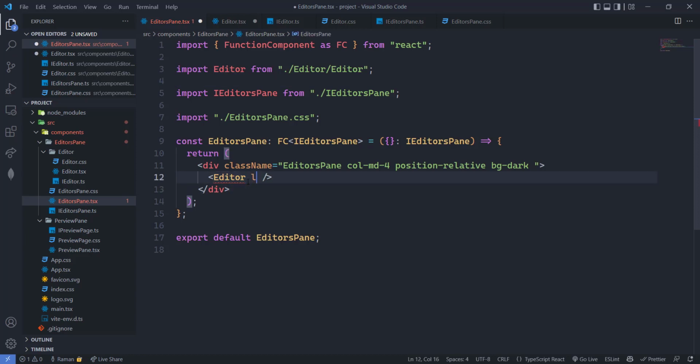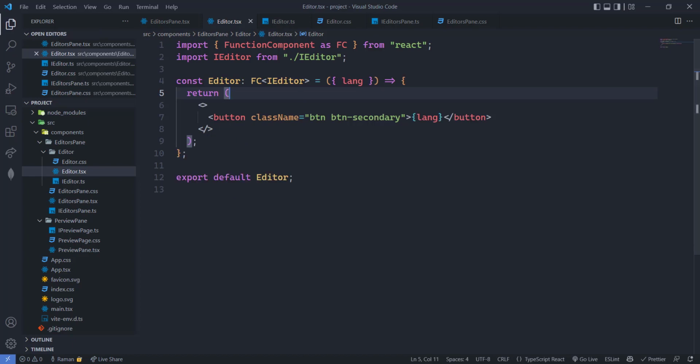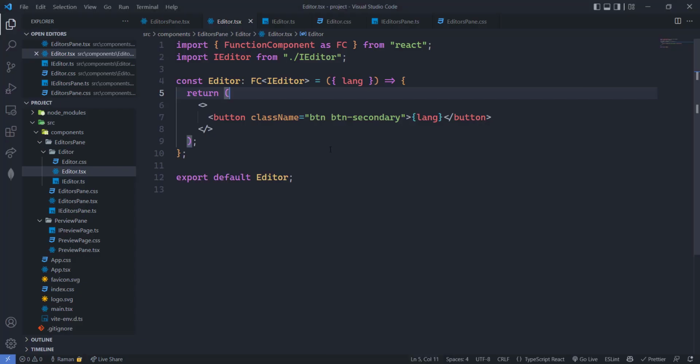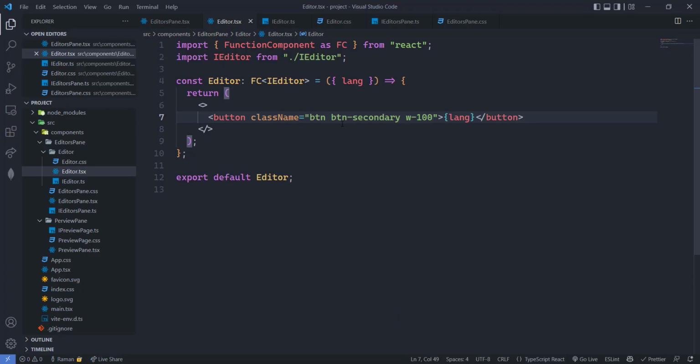So here we have to pass the language. The language will be HTML. Just save this, and here just save this. Now you can see that we have the button with HTML language here. Now we are making this component reusable. First of all, we need the width 100%. Here you can see that our width is 100%.